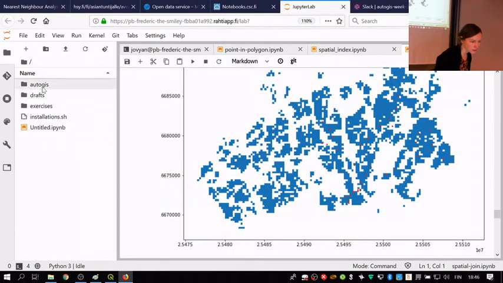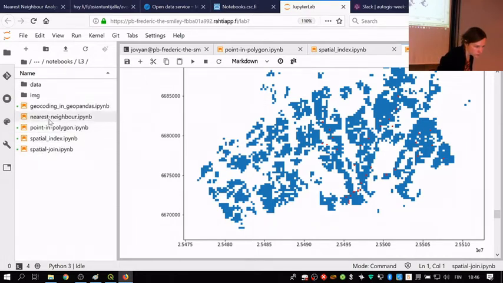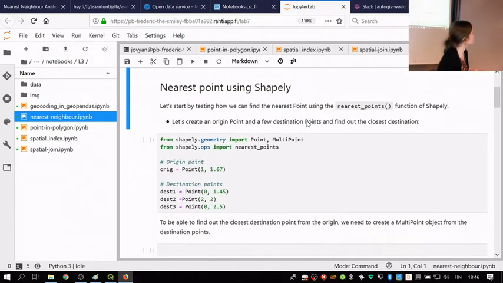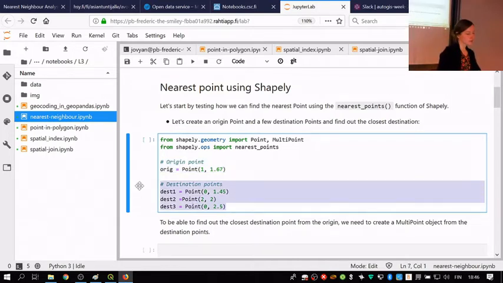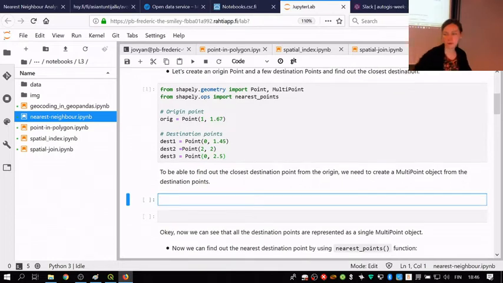In the notebooks, under lesson 3, there is a notebook called Nearest Neighbor. So here again, we'll see how this works with shapely points, and then finally maybe apply it on some real-world data in geodata frames. So the starting point is that we have some origin point, and then we have a set of destination points. And as you might imagine, we want to find out which of these destination points is the closest one to the origin point as an abstract case. So you can run these objects into the memory.